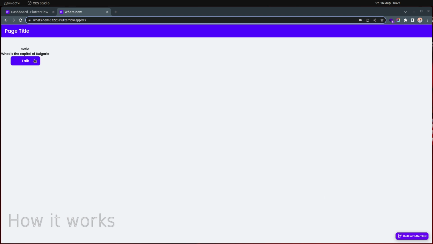I have a button here, and when I press this button, I can actually talk to the AI. In this case, I'm using ChatGPT 3. It's 3, it's not 4. The reason it's not 4 is because the API is not yet available to the public for ChatGPT 4, and that's why we're using ChatGPT 3 in this example.